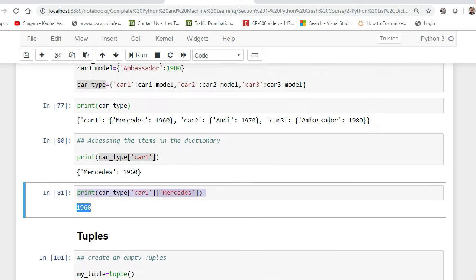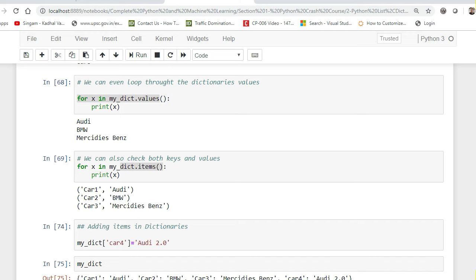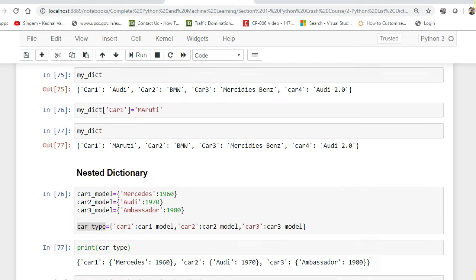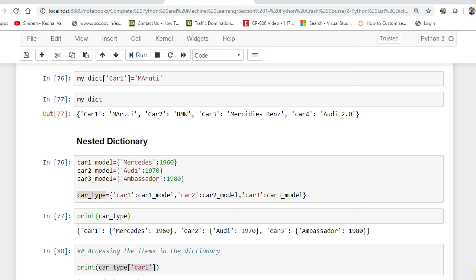Now, this was about dictionaries. I hope you got it, guys. Again, there are a lot of inbuilt functions inside dictionaries, which you need not remember, guys. Only understand that indexing is the most important thing, that you should know how indexing works. Apart from that, Google will always be there to help you out for different inbuilt functions.